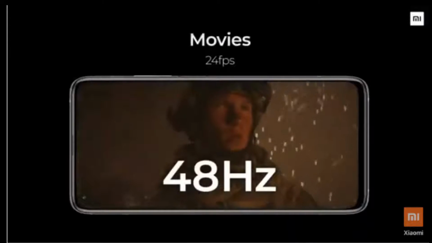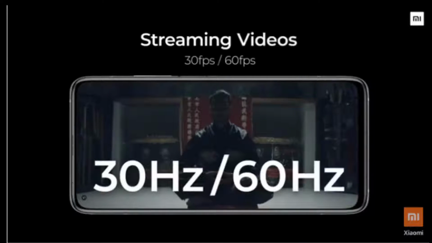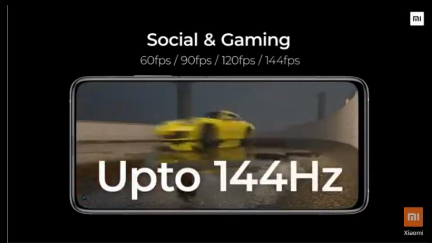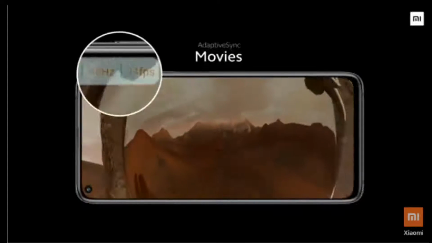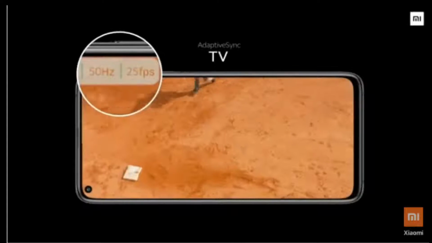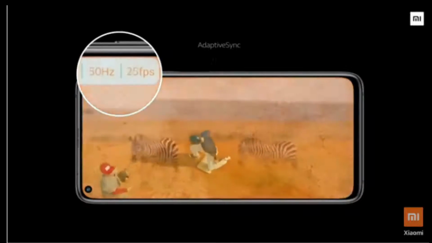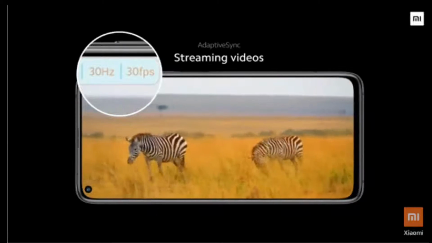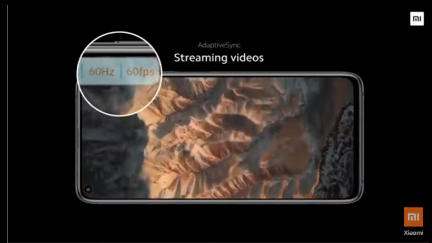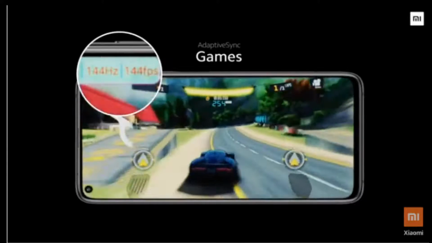No matter what your use case is, what your content type is, we have a corresponding refresh rate available on Mi 10T series. For example, if you're watching a movie which is typically shot on 24 FPS, we have 24 into 2, 48 Hz available. If you're watching a TV series which is typically shot on 25 FPS, we have 25 into 2, 50 Hz available. For YouTube content, we have 30 Hz, 60 Hz, and for higher refresh rates, when you're gaming or other use cases, we also have 90, 120, and 144 Hz. Isn't that amazing? We have 7 different refresh rates on your Mi 10T and Mi 10T Pro.